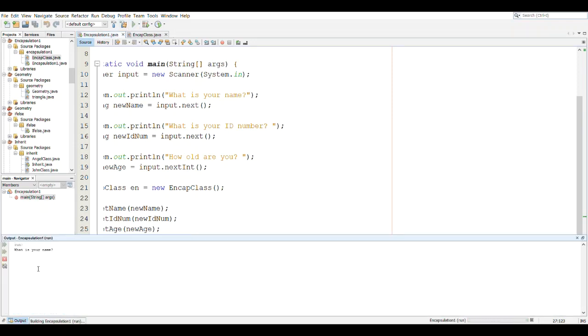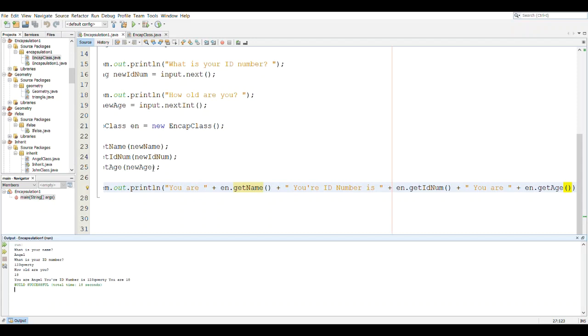So we have here, what is your name? If I input Angel, and then what is your ID number? Let's say 123 QWERTY. And then for the age, let's say 18. And then it will just say here that you're Angel, your ID number is 123 QWERTY, and you are 18. So meaning, whatever values we set for the private variables are already there, and we have already accessed the private variables that we have.